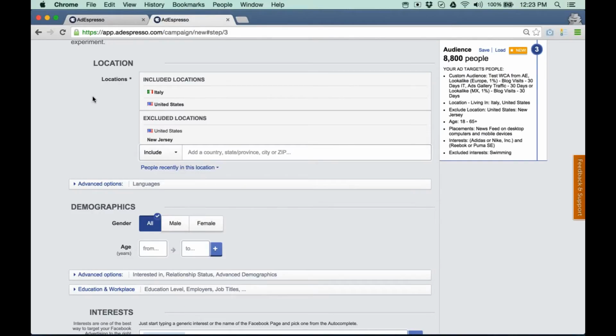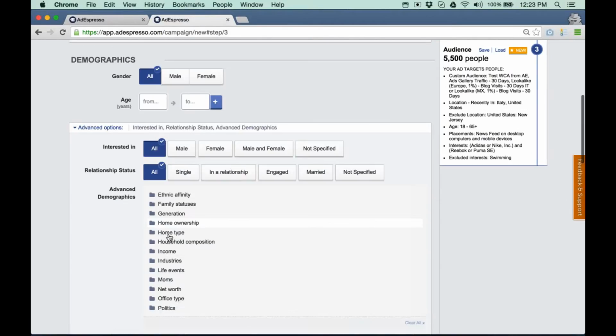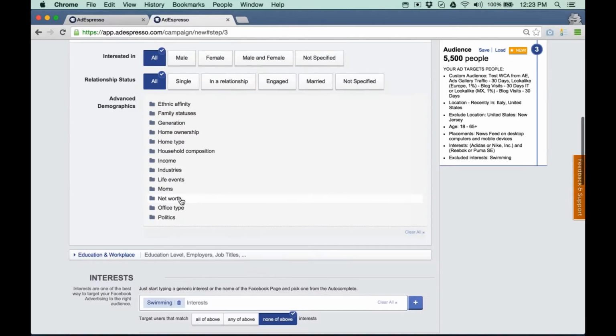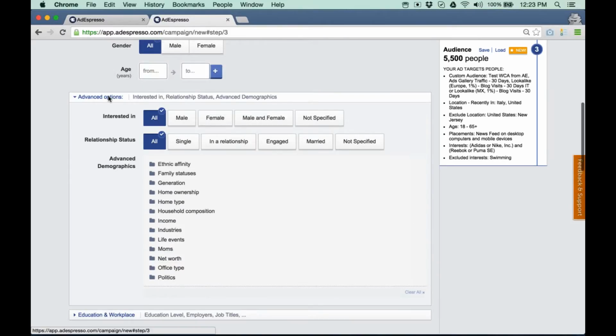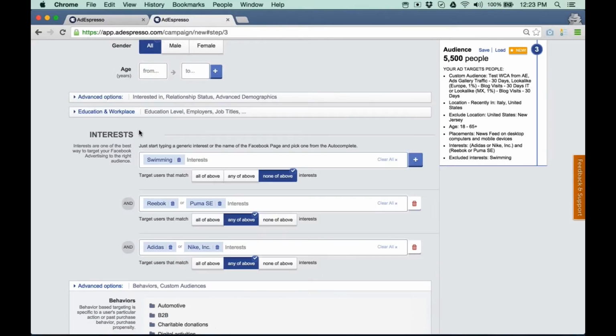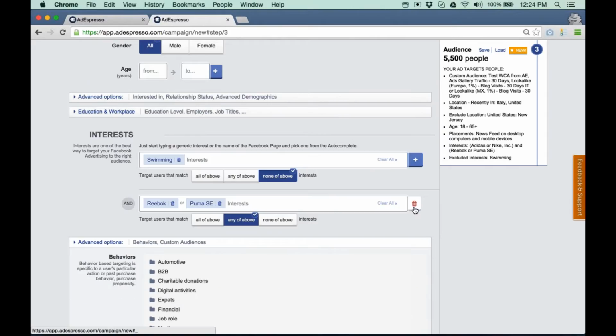You can target geographically. You have all the options. Home type, property size, square footage, whatever you want. Remember that unluckily some of these options are only available in the United States, but I know that Facebook is trying to expand these as much as possible. Right. Okay, and back to the targeting.